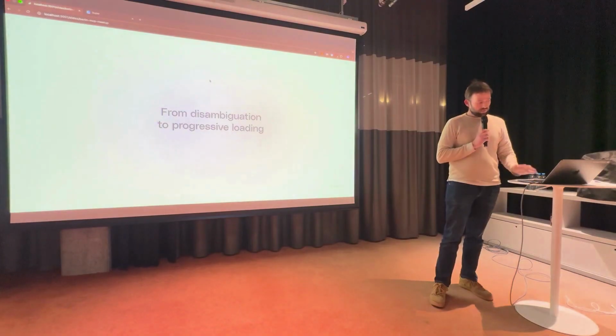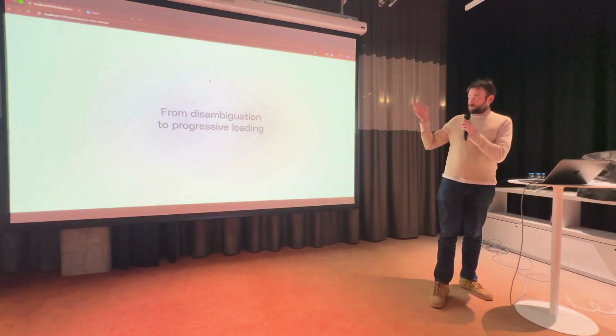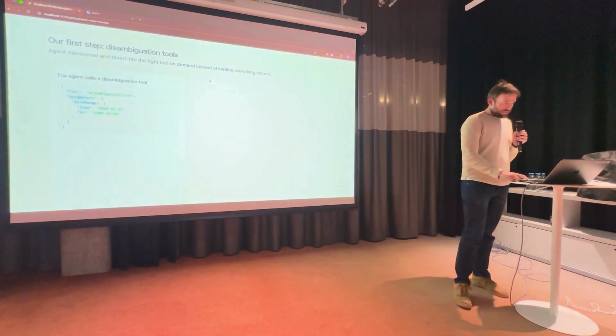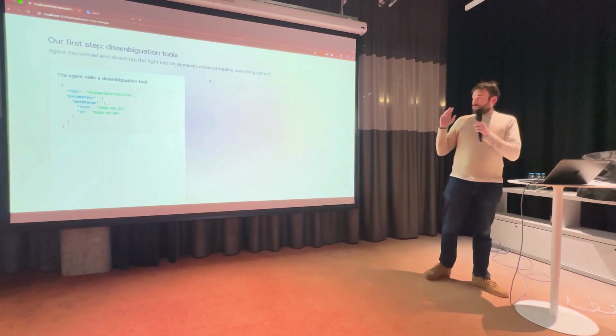And so we went from one solution that was a bit naive, which we call disambiguation, to a solution that is hopefully a bit less naive, which is called progressive tool discovery. So that was our first solution.